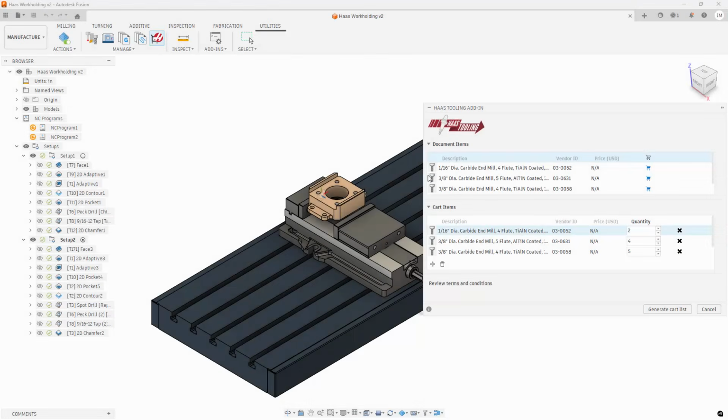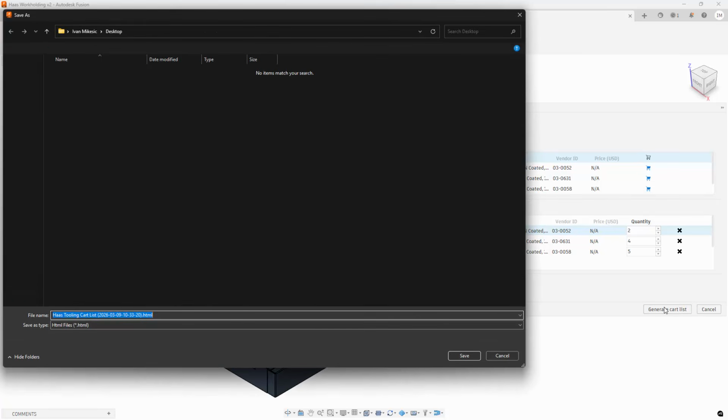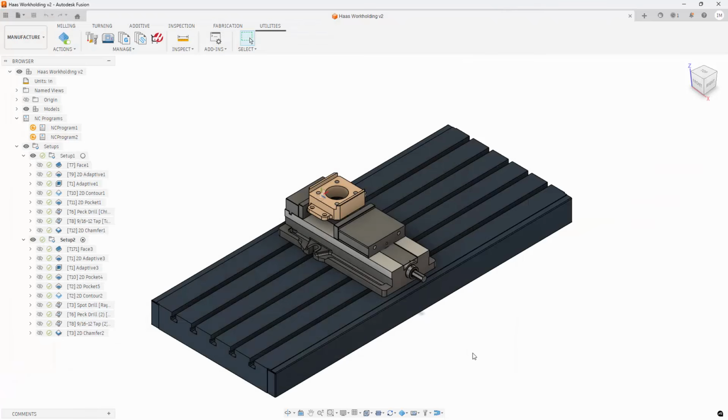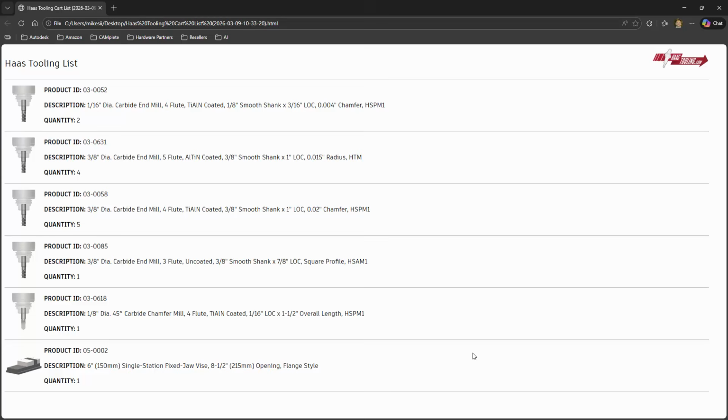If you're in a region that doesn't support purchasing, you can generate a cart list. To do that, click Generate Cart List. Navigate to the location on your hard drive where you'd like to save the file, and then click Save. This list contains all of the items in your cart and can be used to help purchase the items from your local HFO.